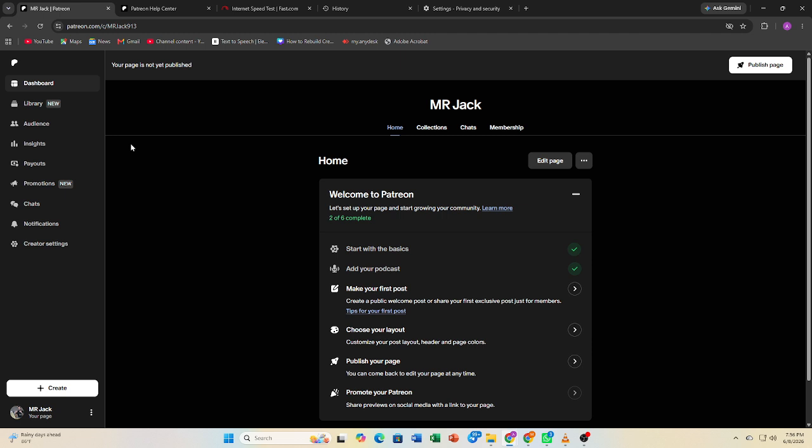First, log in to your Patreon account. Once you're inside, head over to your creator dashboard. This is where all your earning tools and settings are located. Now look at the left sidebar and click on memberships or tiers. This is where you can create different support levels for your audience.